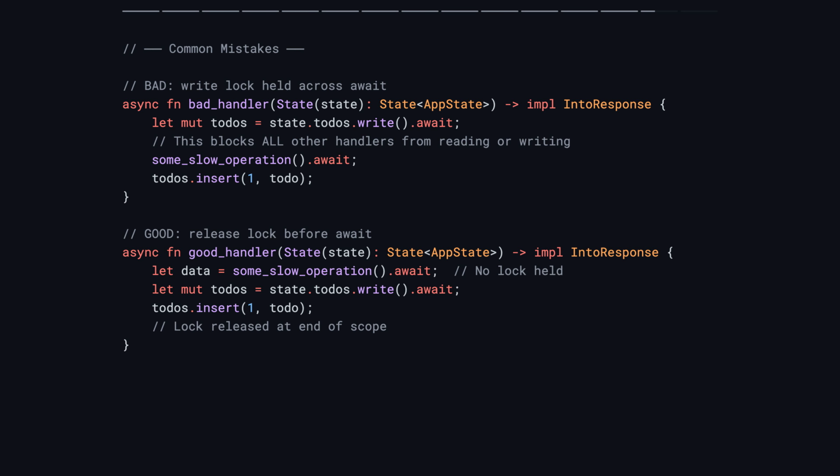Common mistakes. Mistake 1: forgetting to drop write locks. Mistake 2: not validating input. Mistake 3: using RwLock when Mutex is enough. If your data is small and locks are short, Mutex is simpler and often faster. Use RwLock when you have many more reads than writes.